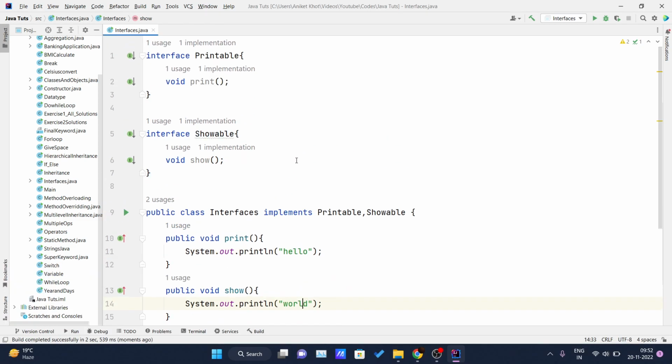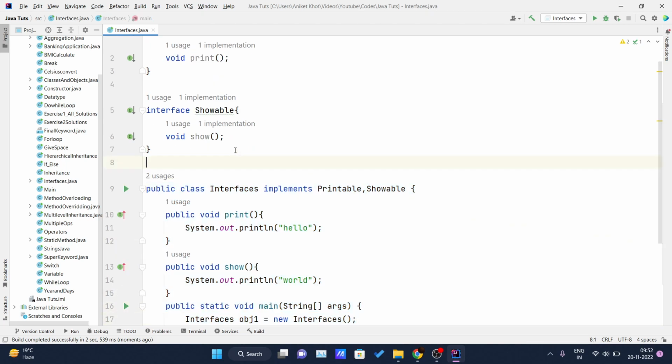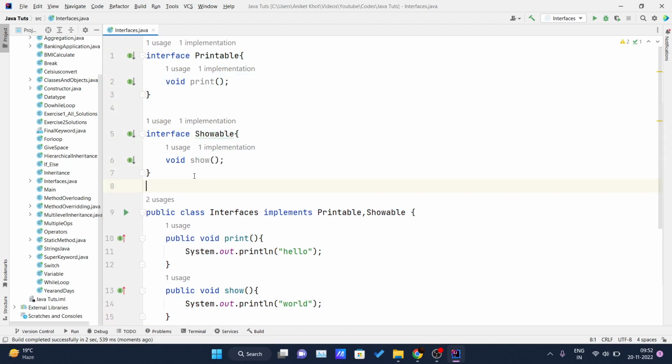So here you can see we are trying to achieve multiple inheritance. Why so? Because this is one child class and these are two parent interfaces, and we are inheriting these two parents inside one child class, which is an example of multiple inheritance. Okay, so this is how you can achieve multiple inheritance in Java by using interfaces, and the keyword used to do this is implements. So this is pretty much about interfaces in Java. I hope you got some idea about interfaces in Java. Thank you for watching this video.